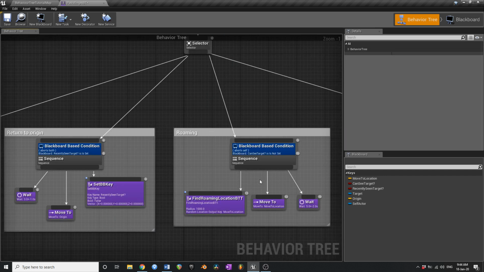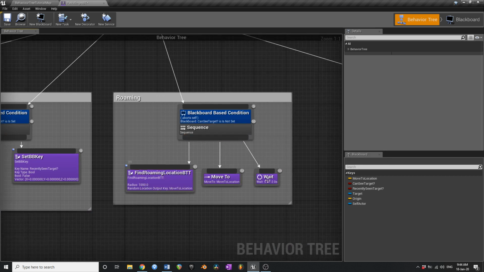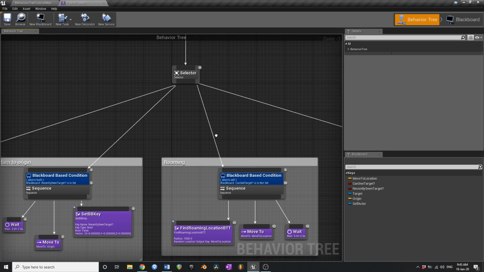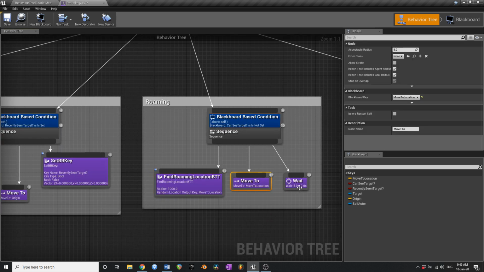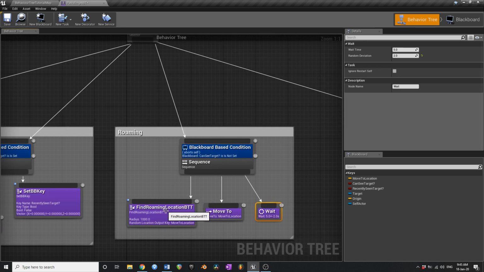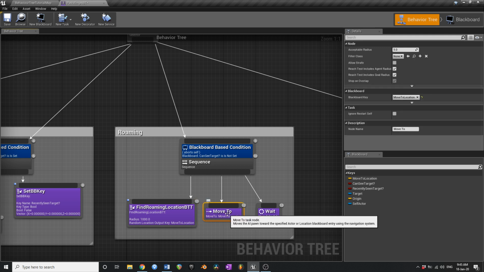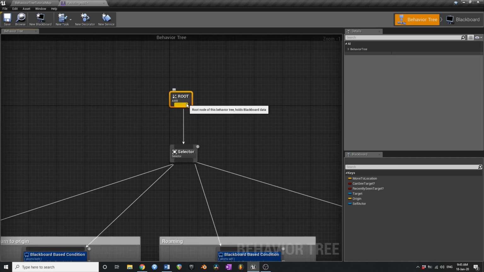The selector is different to the sequence, because what the sequence does is it goes from left to right, but instead of marking this as a success and going back up to the root after one of the tasks succeeds, once one of these succeeds, it moves on to the next one and the next one, and it goes through all of them until all of them succeed. But say it's finding a roaming location, and then it tries to move to, and for whatever reason the move to fails, then this whole sequence fails. It'll forget about that, and then the execution will start from the root again.